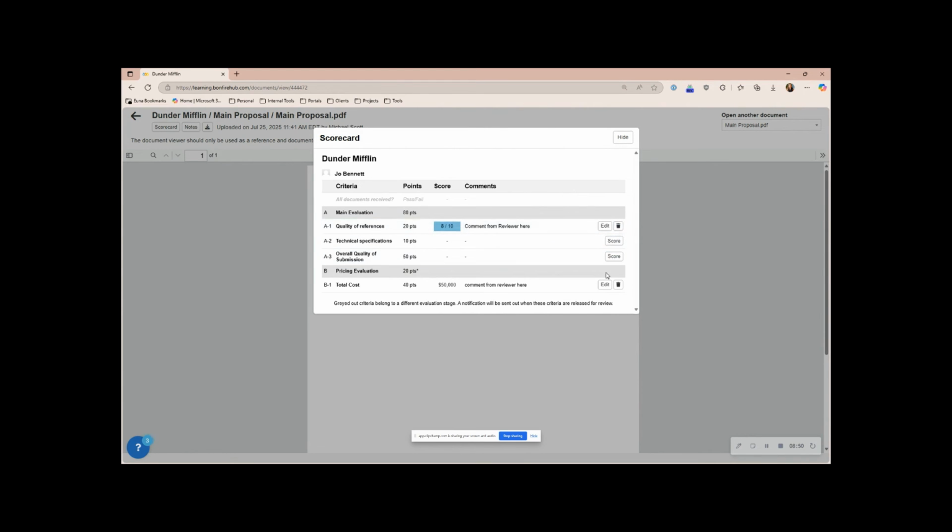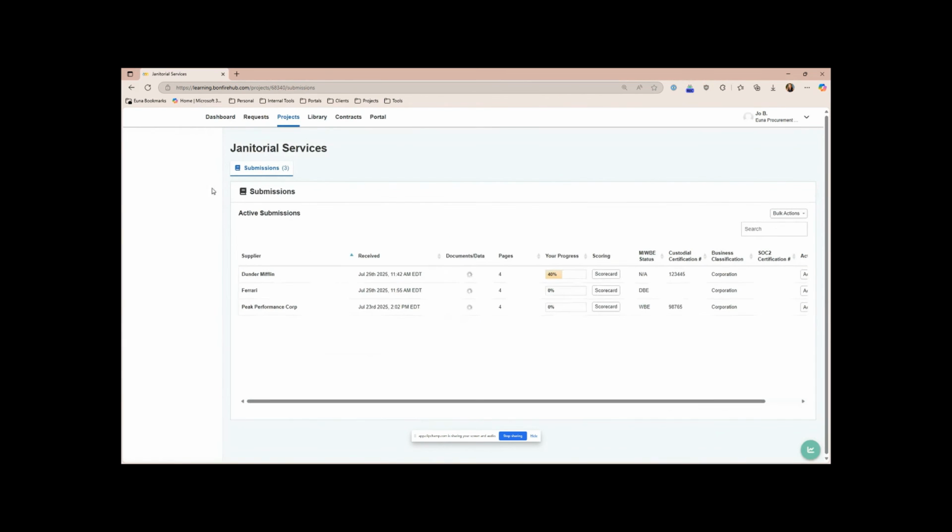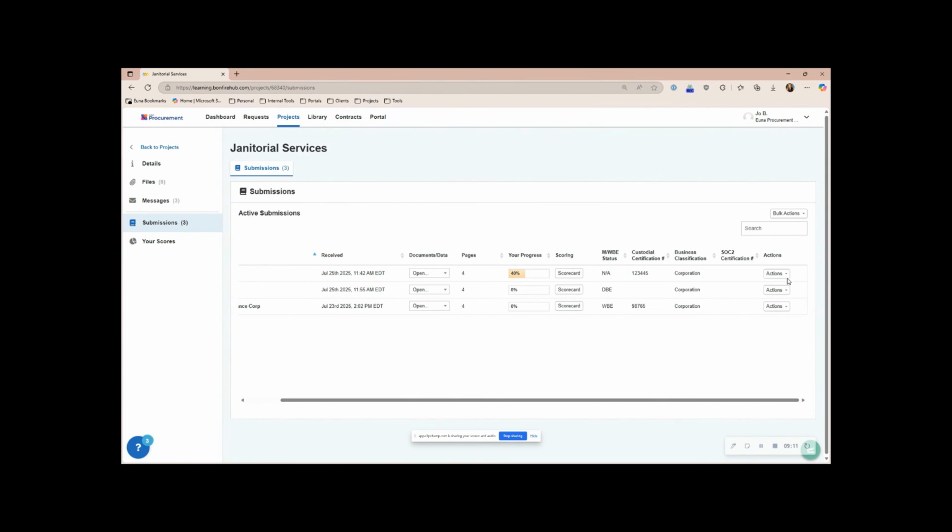Once we fill out all of our scores, we can hit hide. We can go back using the back arrow located in the top left-hand corner. And we'll see our progress has been updated. If we want to download any of the vendor documents, we could also do that by selecting Actions and download all files for a particular vendor. We also have the ability to download all active proposals.